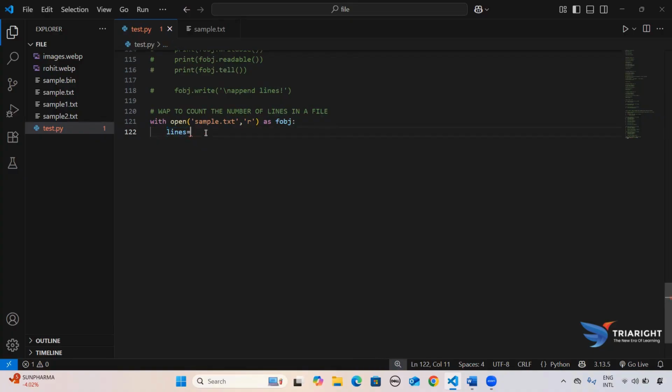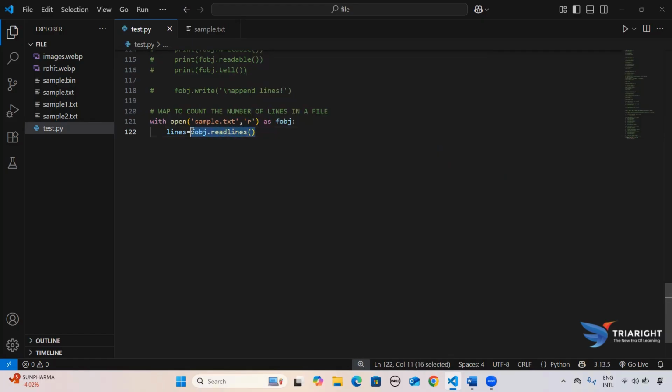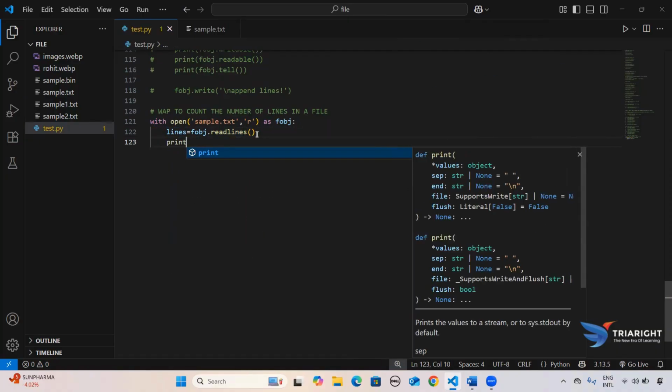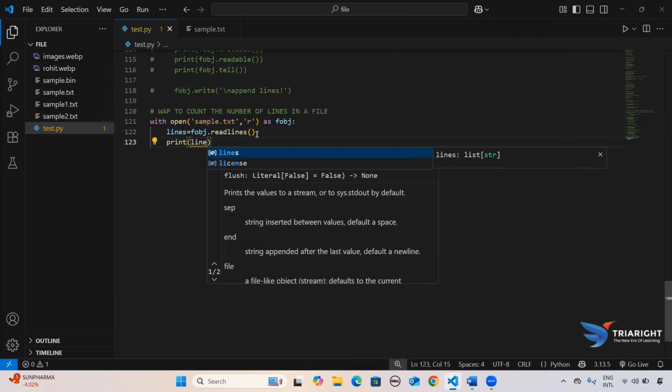Now how do we read the file? By using the file object dot readlines. After we write this, all the lines that we want to read will be stored in this lines variable. Now if I try to print this, just see, if I print the lines, here we need to print that.